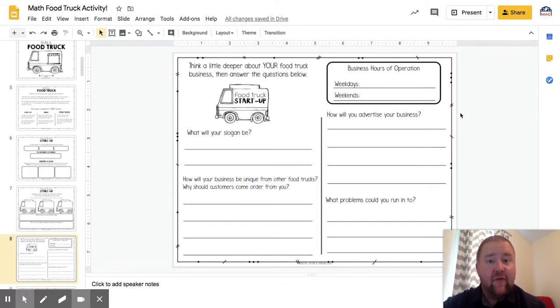All right. How are you going to advertise your business? So list the different group of ways that you could advertise your food truck to get to the masses. How are people going to see this? And then it says, what problems could you run into? Now, I know some of you are like, I'm not going to have any problems, but there's always going to be problems. So what could be a problem that you could run into? Think about what you're serving. Think about what your plan is for delivering this food. What is a problem that you could run into?